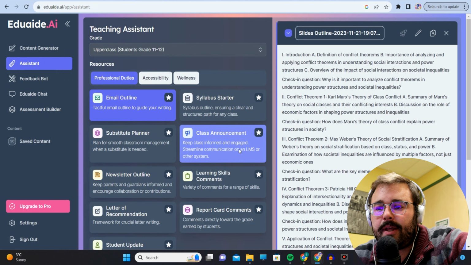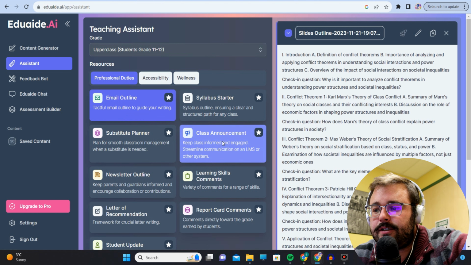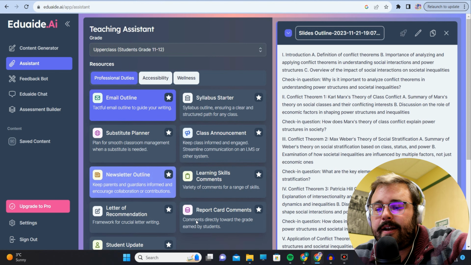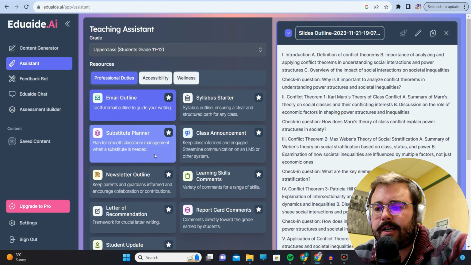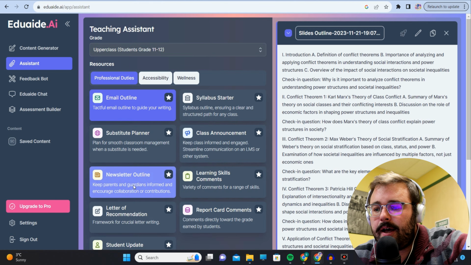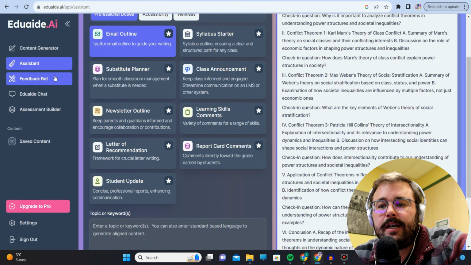You can also look at the assistant. This is your little teacher assistant. It gives you email outlines, syllabus starters, class announcements, and it can do some of the legwork on that. Substitute planner, newsletter outline, letter of recommendation, student updates.